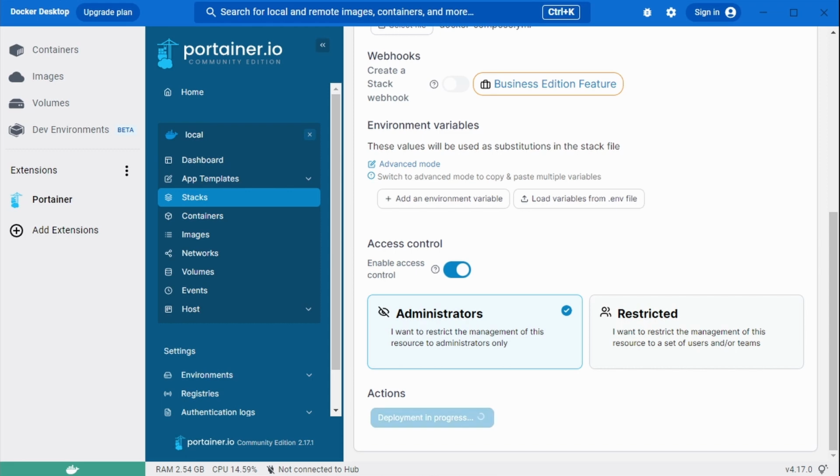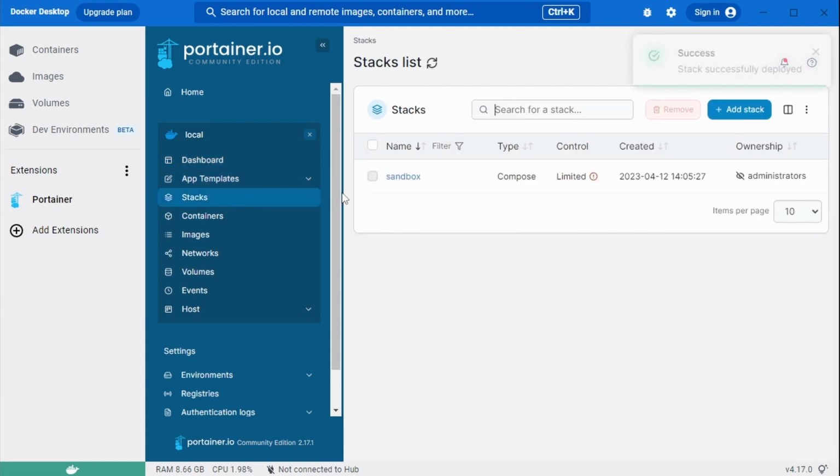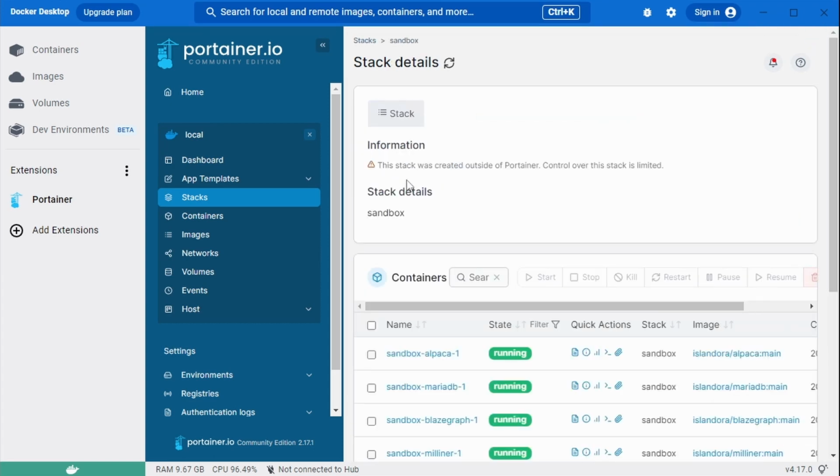This will take a few minutes to complete. While it is deploying, navigate back to Stacks. A message will appear in the top right alerting you when it was successfully deployed. On the Stacks page, select Sandbox.